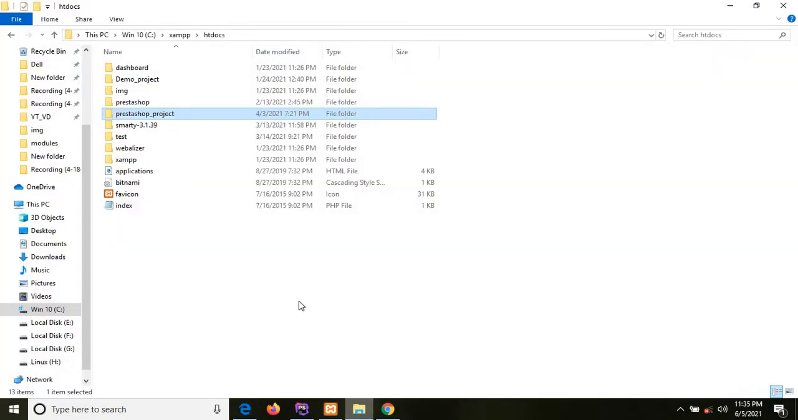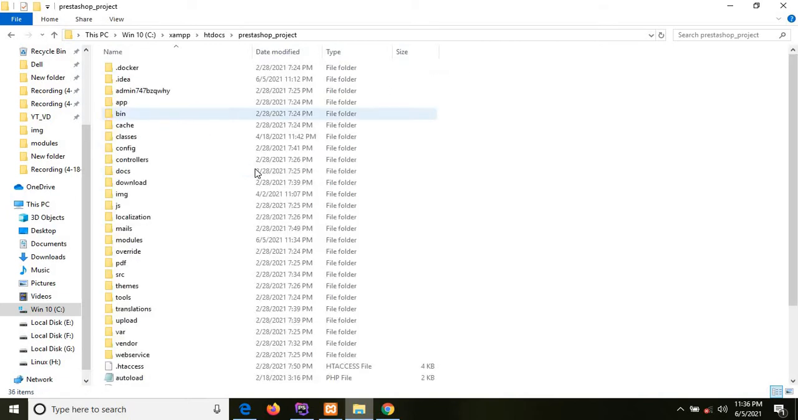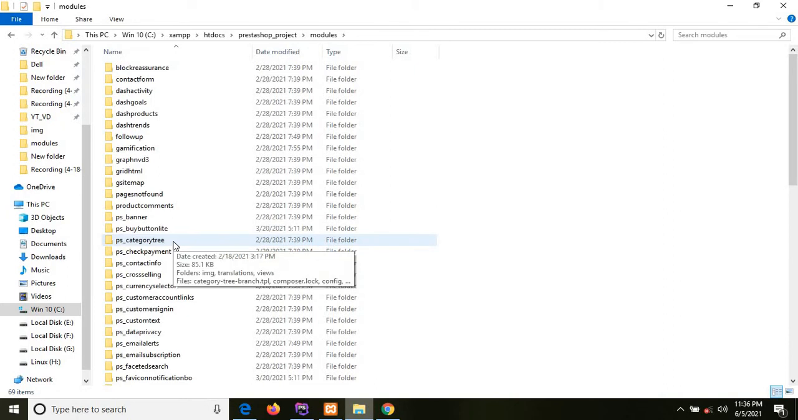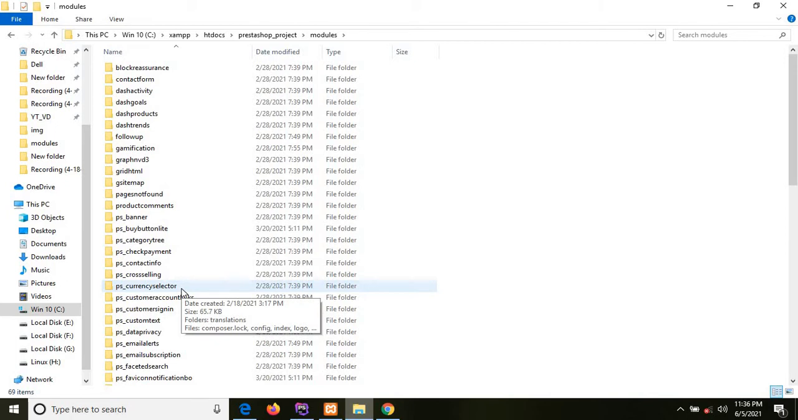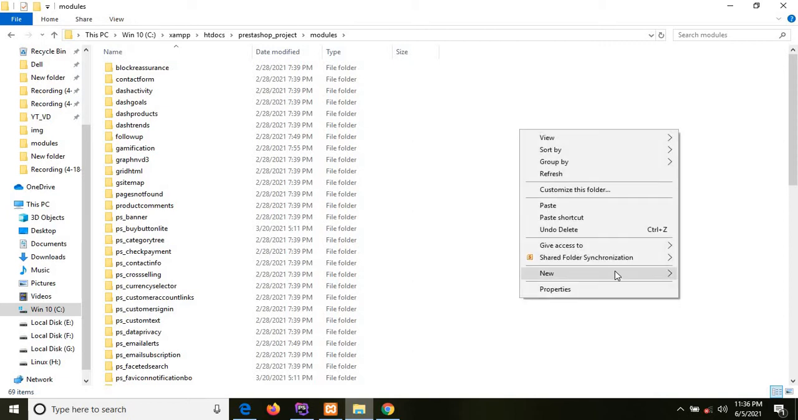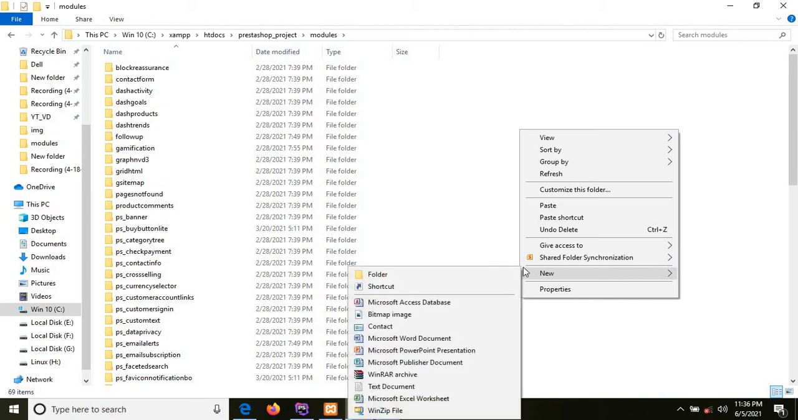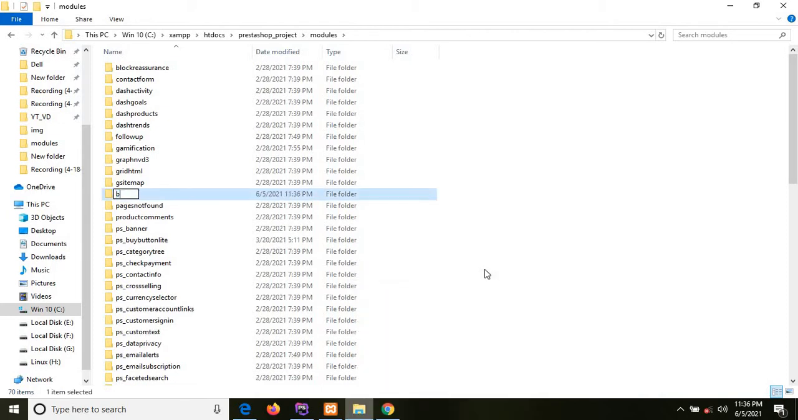So I'm just opening our PrestaShop directory. So this is my PrestaShop project directory. And under this directory, you will see the modules directory. And under that modules, you will see the different modules are available. So some are the inbuilt modules which are provided by the PrestaShop add-ons marketplace. So we'll create one directory for our module. So I'm creating one directory, and the name will be given as blog.